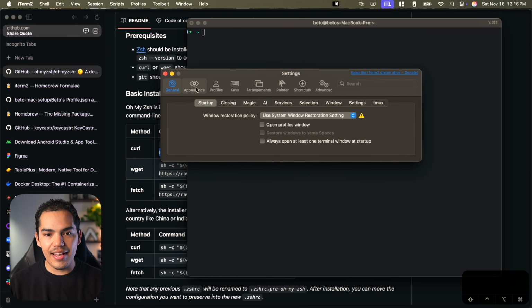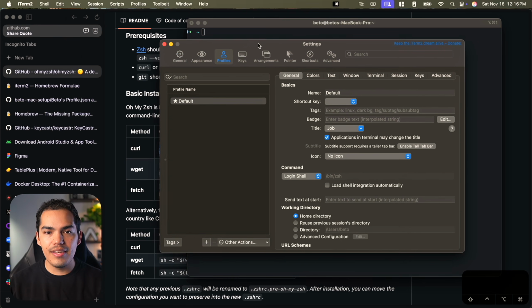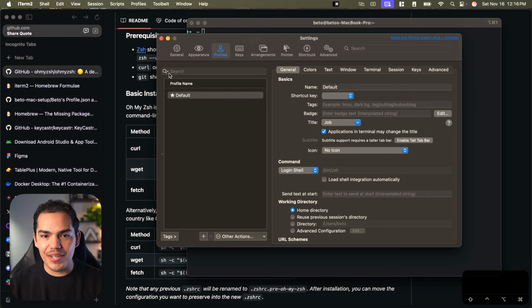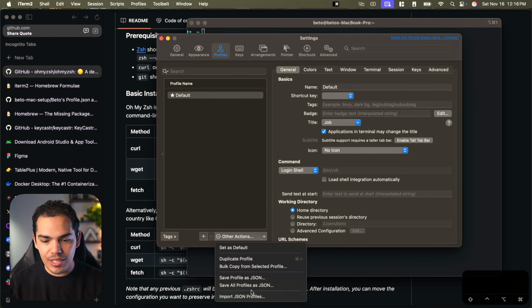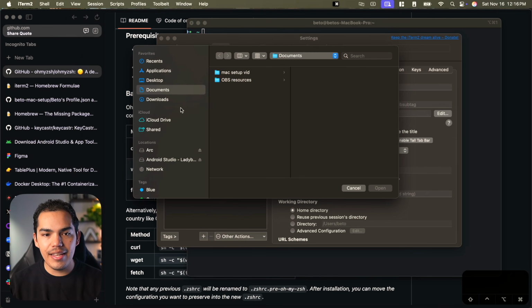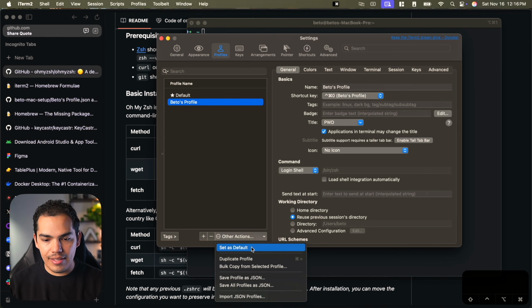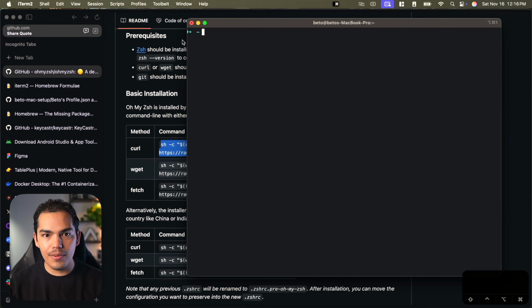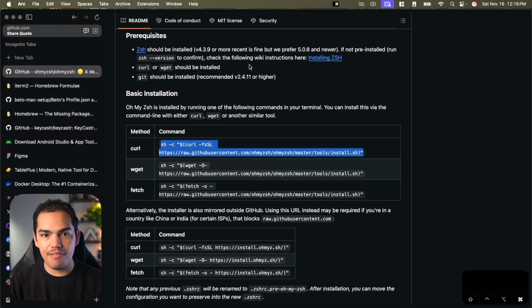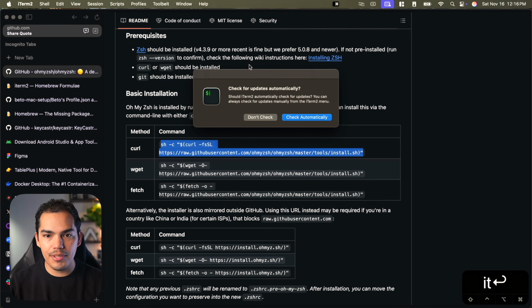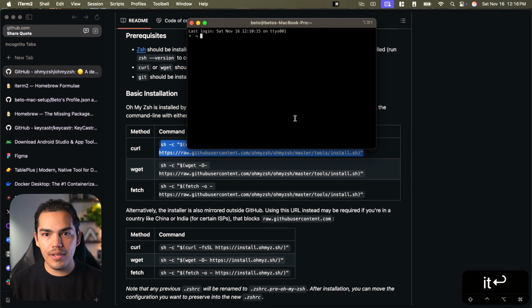So now let's open these settings. And in this case, I can select profiles. These are my iTerm settings, by the way. And in here, I can go to the other actions, import JSON profiles. And if you remember, we downloaded my profile. So let's go ahead and select this one and open it. And let's select this and set as default. All right, so let's see what happens. Hopefully, if I restart my terminal.